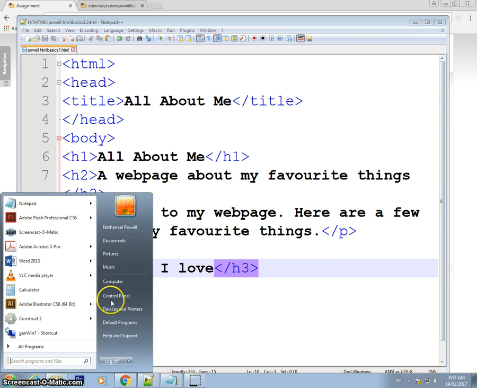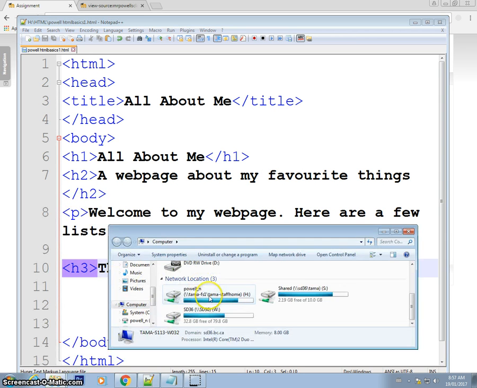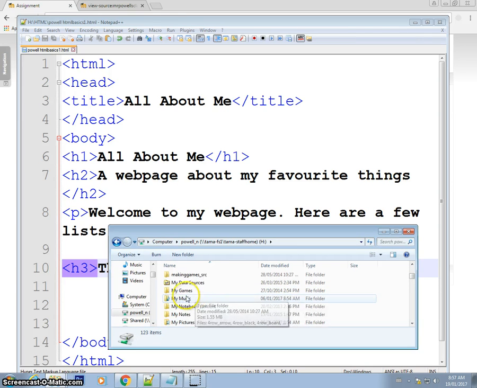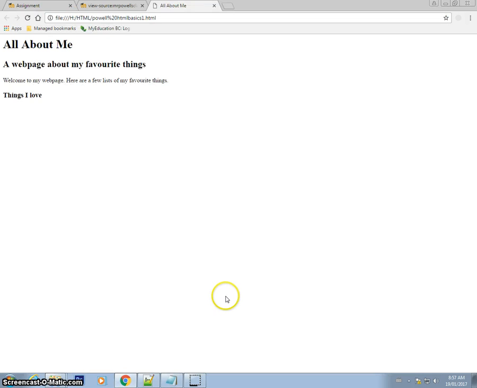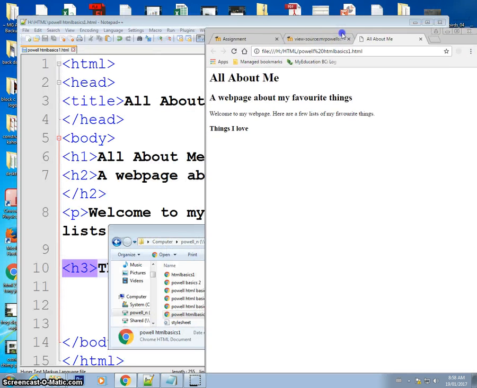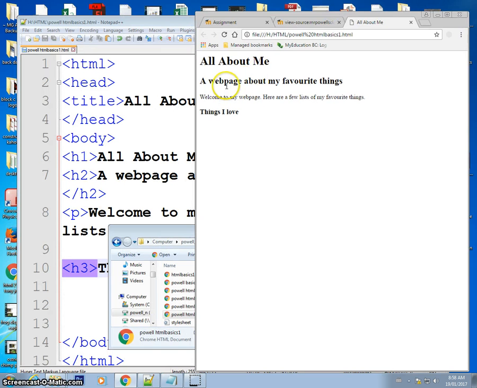Okay, now once I've saved it, what I can actually do is find where I saved it. And then I can double click it and open it. Okay, so this is what I have so far. So I've opened this in Chrome.